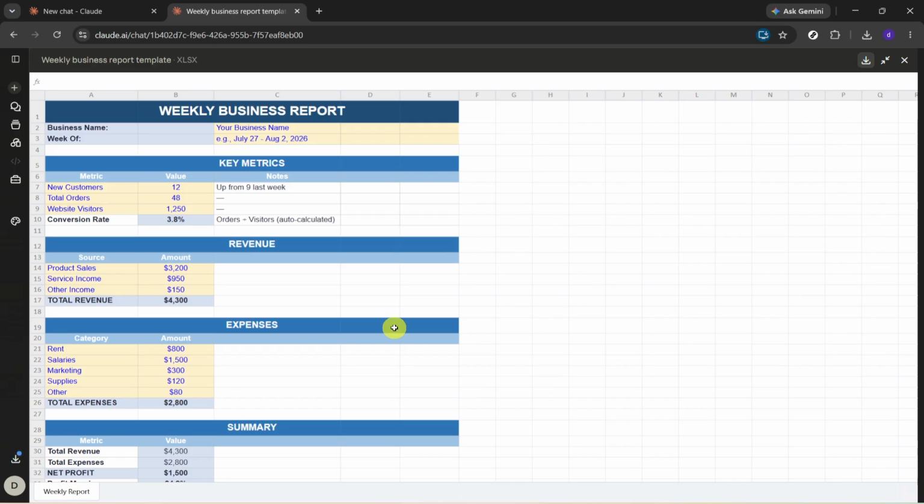That's all for this walkthrough. By opening a new Claude chat and entering a focused prompt, you can quickly generate the foundation for a weekly business report and prepare it for use in Google Sheets.